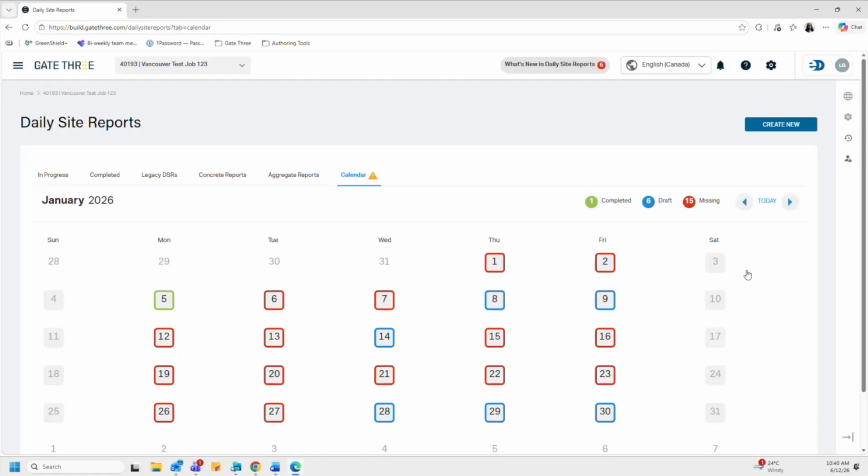These gray dates over here just indicate that there was no site activity. So that's how this color legend works. And now I'm going to return back to our training environment for the rest of our demonstration.